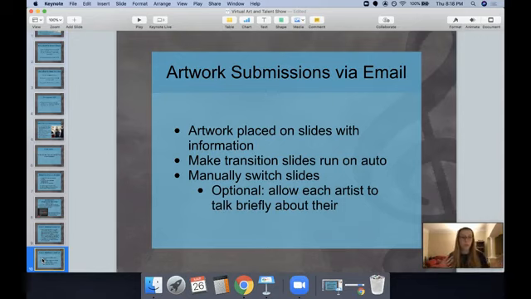And you can maybe play it twice through so students can see. Also, something to consider is manually switching the slides, but allowing each artist to talk briefly about their artwork.